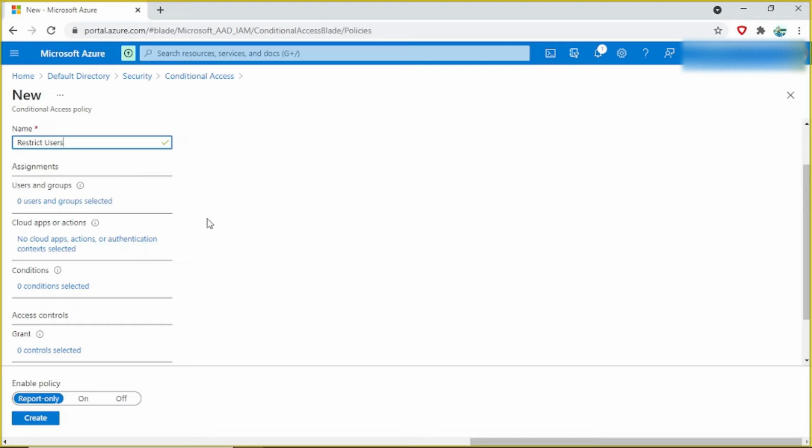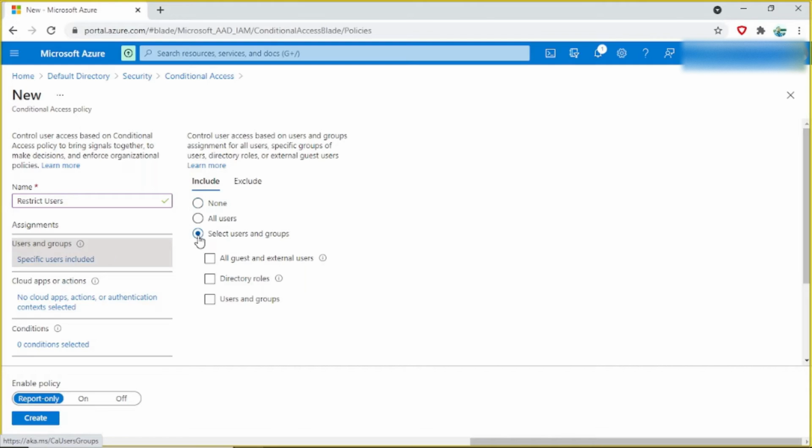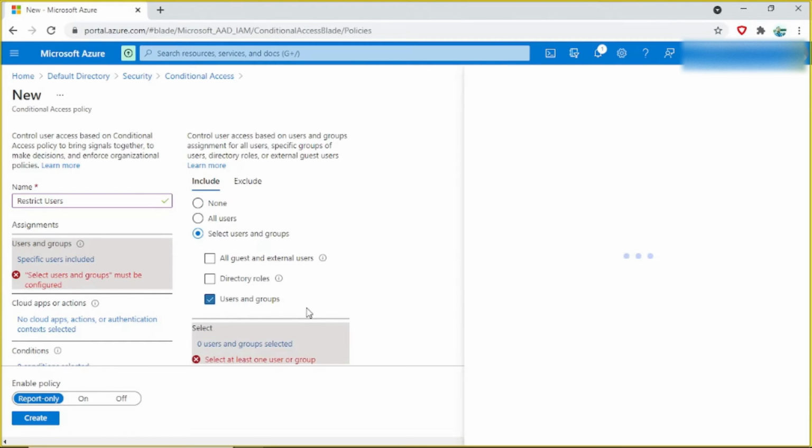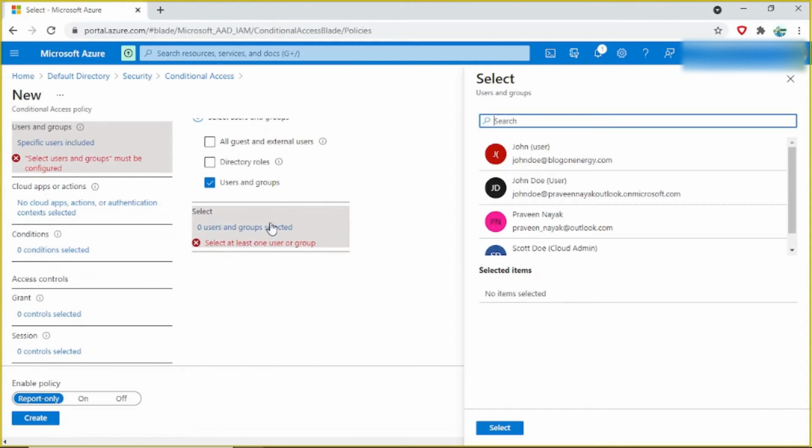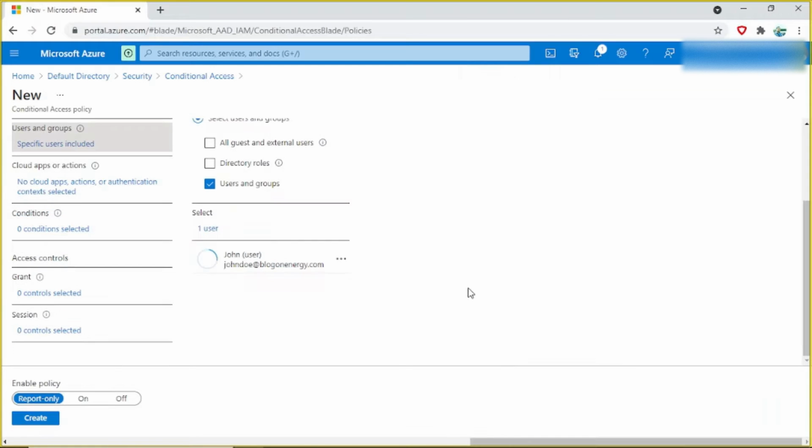I can add a number of users to this policy. So right now, for example purpose, I will just add one user. So next you have to click on users and groups, and then select users and groups and this particular checkbox. Here I am selecting this user called John, who I have created earlier. So I'm selecting John. Now John has been added.